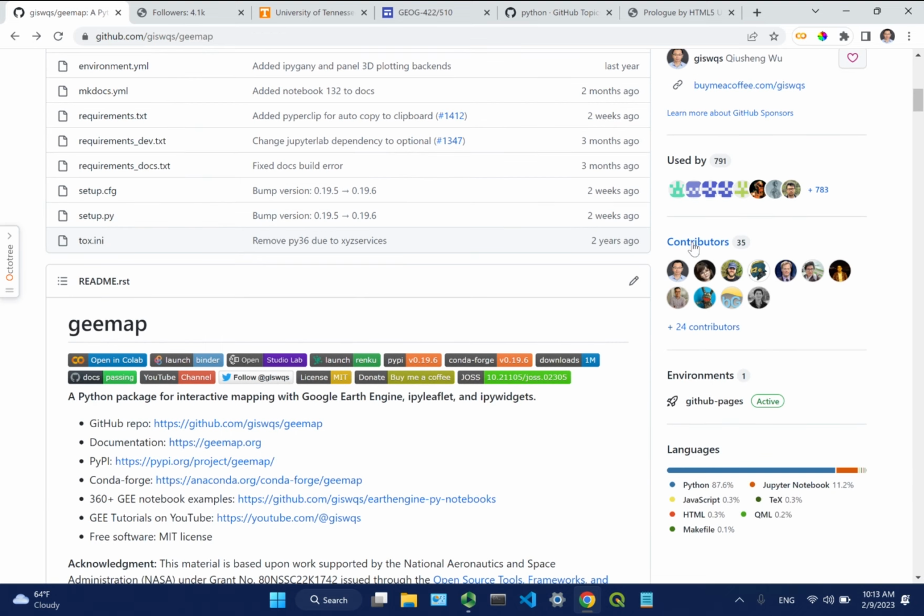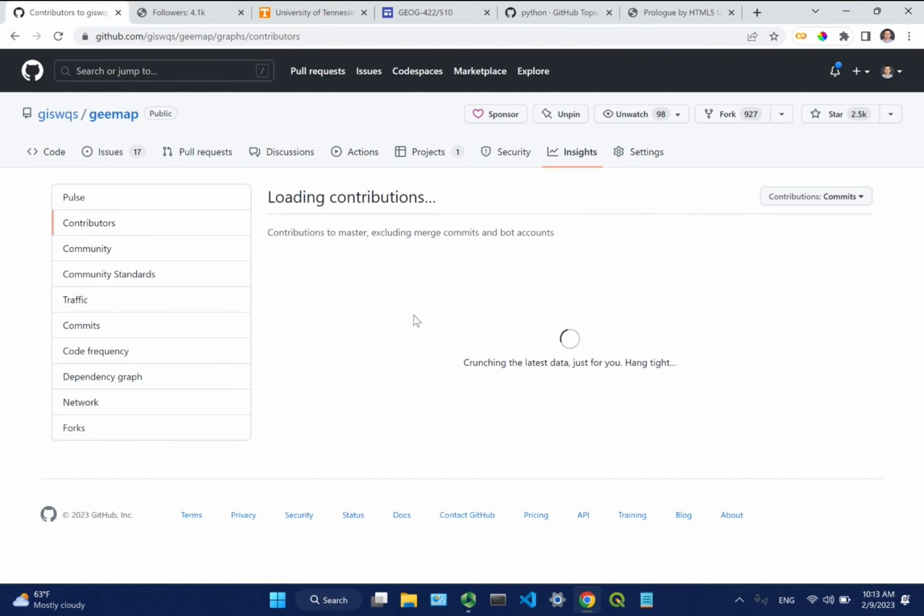You can also see how many contributors. So later I'm going to create a repo, and then I will ask each of you to contribute. So you will become a contributor in the project. If you click the contributor, it's going to show you each individual contributor, how many commits they have contributed to this one.